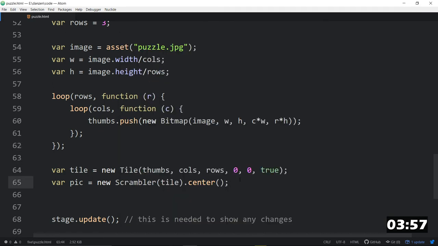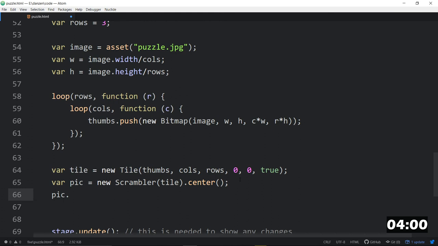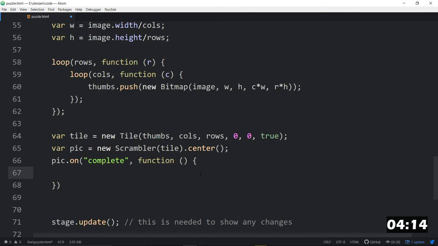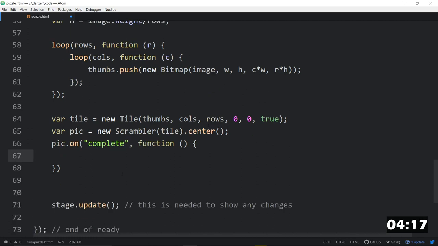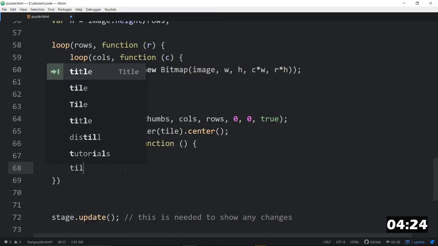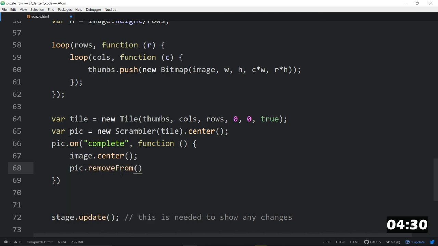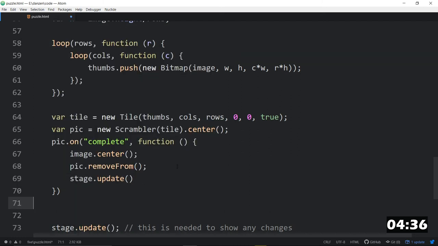So let's do that. We can say pick, or that should probably have been puzzle, puzzle.on complete. Call this function. Yes, that should do it. And what can we do? We can take the image. What was the image called initially? Image. Image.center, and then we can say pick.remove, and let's stop that timer. Oh, we might need a stage.update in there, and let's stop the timer. Did we get to 4 minutes and 40 seconds or something like that.